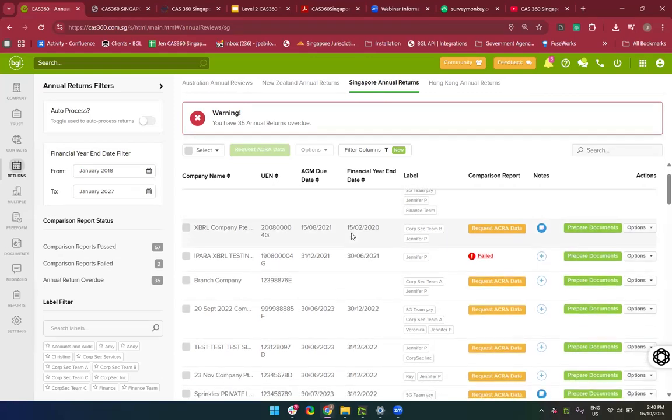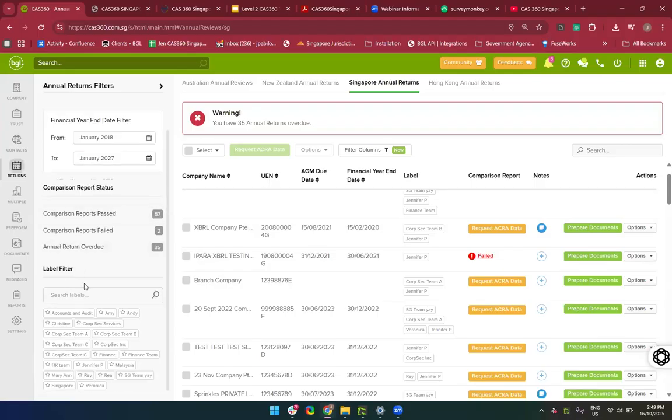So let me give you a quick overview of the annual return page. Again, on the left-hand side of the page will be your filters. You've got your annual return filter in here, comparison reports, and labels. Now, comparison reports are currently disabled. This is one of our big integrations with ACRA, but as you know, ACRA has changed some of their filing process or even their BIS file. So this is currently switched off at the moment.